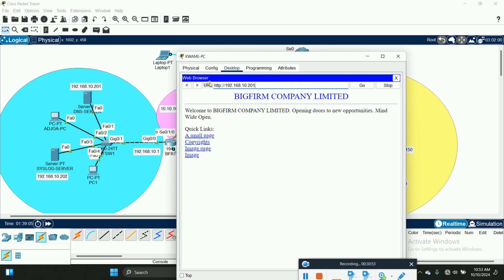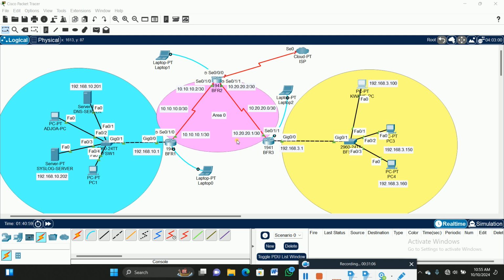So let's go straight to our IPS because of time. Are you following it? Because of time, let's go straight to our IPS. Okay, now it's time for us to configure IPS, IDS, IOS.